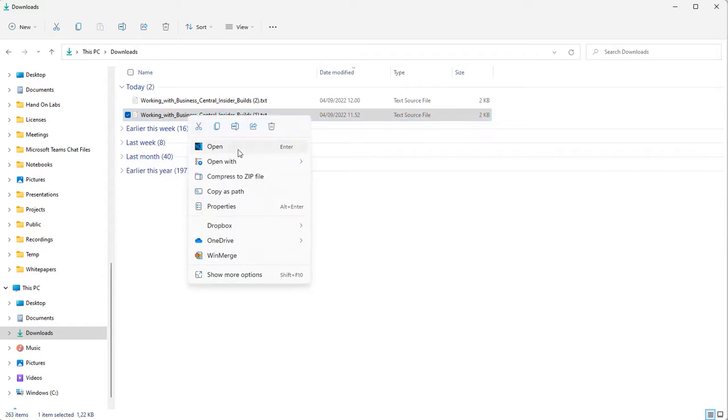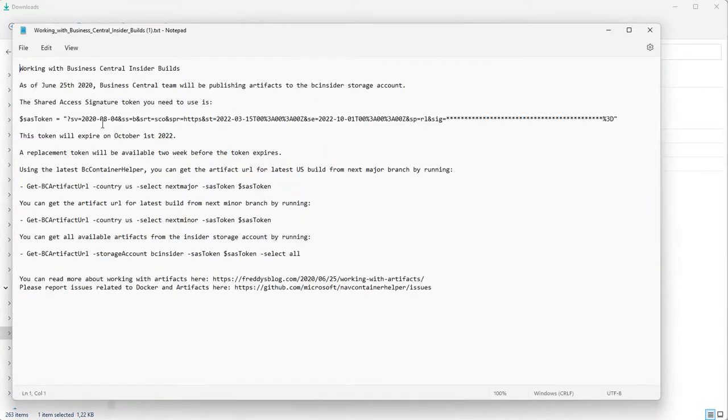Open that in Notepad, and you'll see an insider SaaS token here. This is obviously not the right SaaS token, so you'll take that part of the SaaS token and copy that to the clipboard. Now we need to create a secret with that token in our repository.